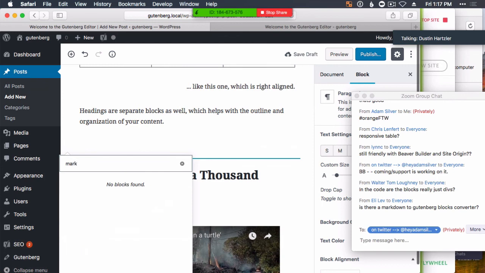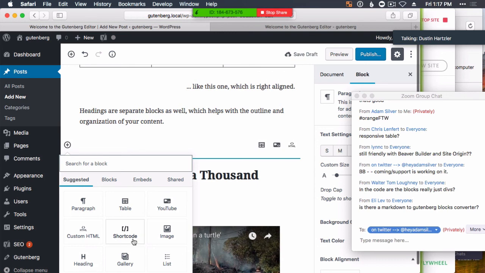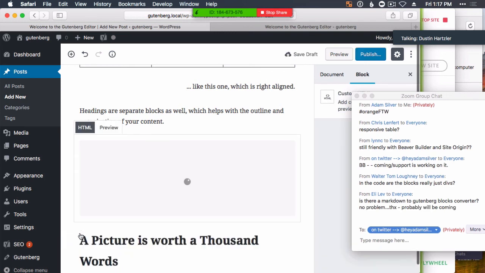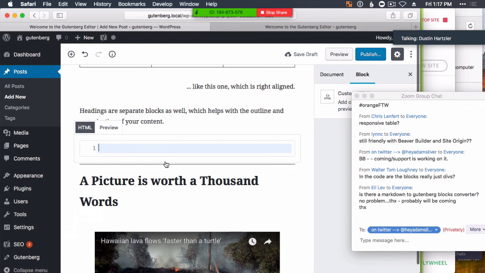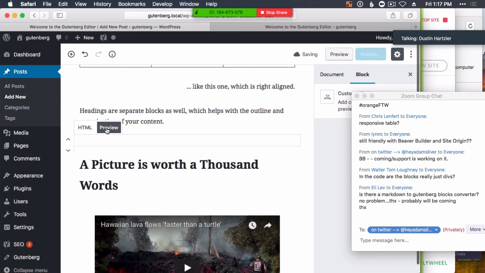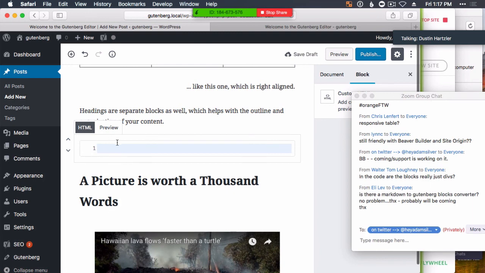No, there is no markdown for specifically if you wanted to put that in, but they do have custom HTML if you wanted to just add HTML. This one would be great if you are adding some code from, maybe you're embedding something from another site and you just need to paste in some code to make it work. You can do that, and then you can actually do a live preview while you're there.